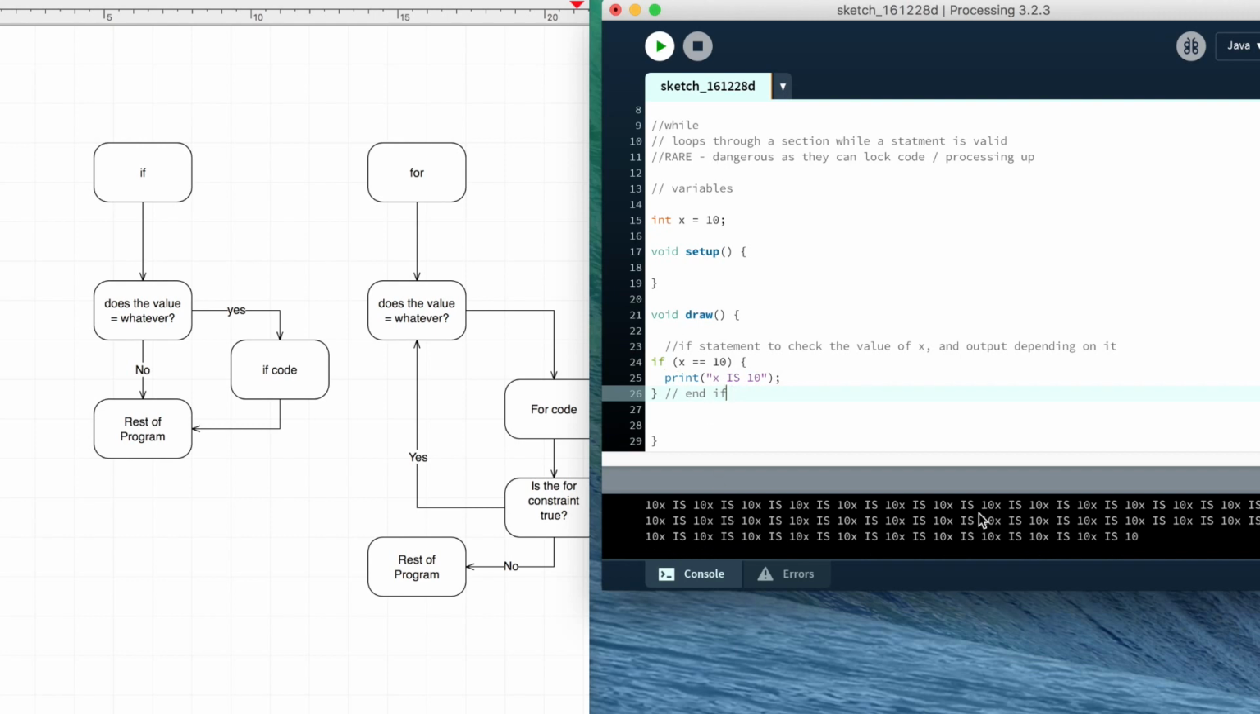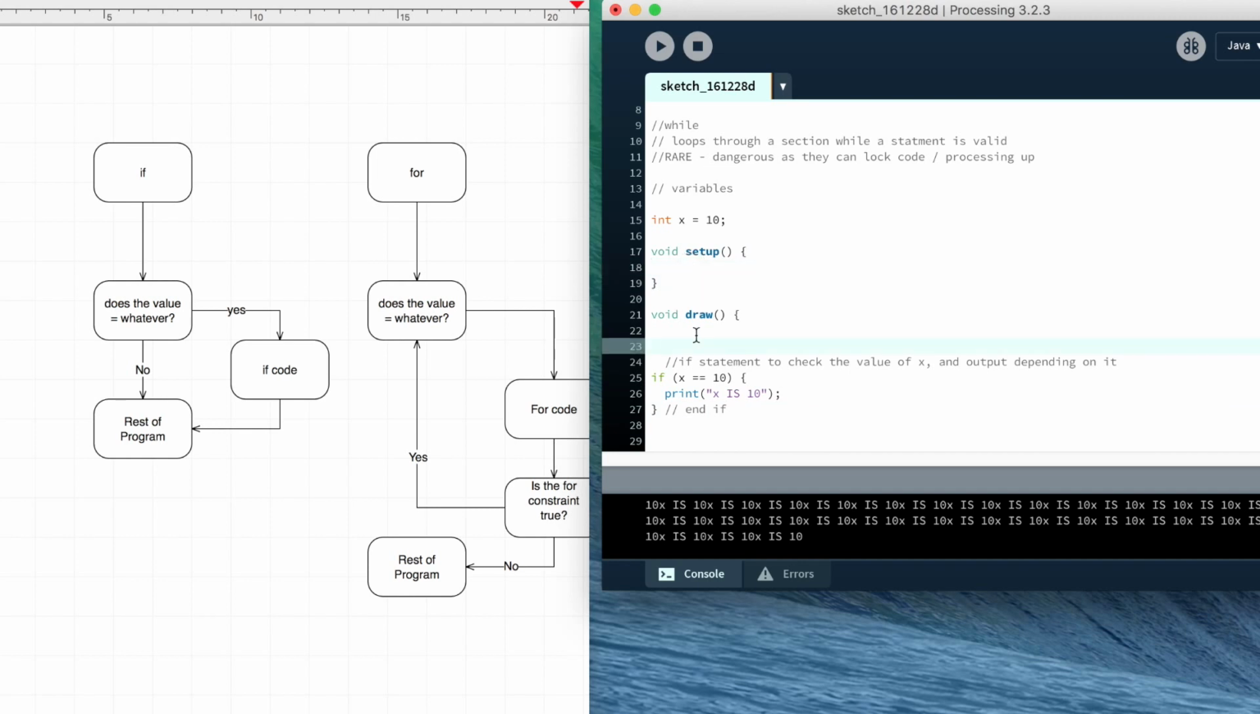And you can see as x is equal to 10, it loops through. But now, I'm going to add a new piece of code. Every time draw runs, I'm going to randomize the value of x. So I'm going to do x is equal to random 10. As void draw runs, it redefines the value of x.